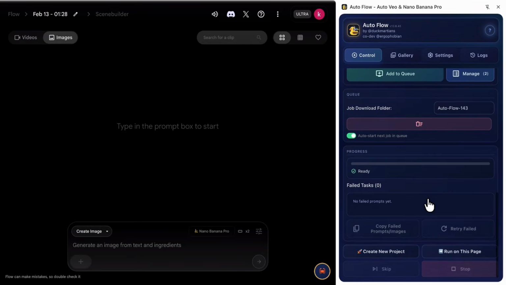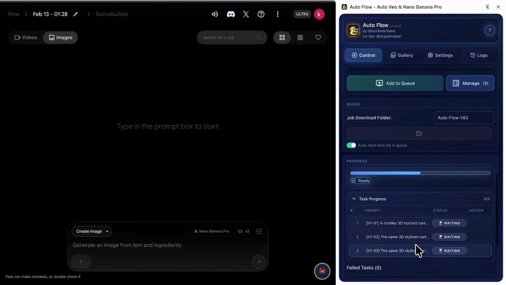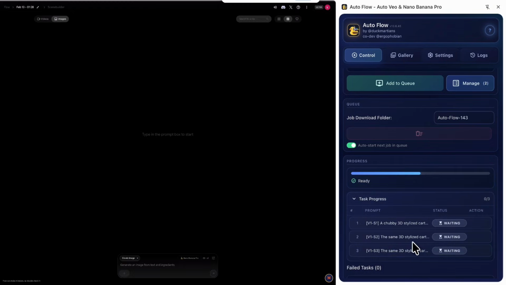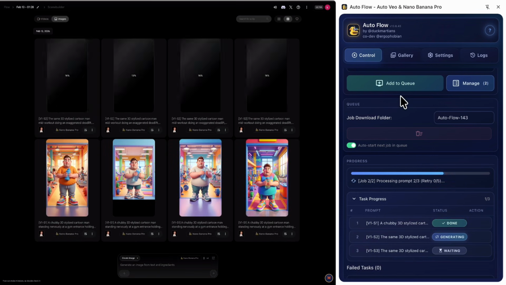Select which prompts to process, then hit Add to Queue. Click Start, and that's it. Autoflow takes over from here. It submits each prompt automatically, waits for generation, and tracks progress in real time.